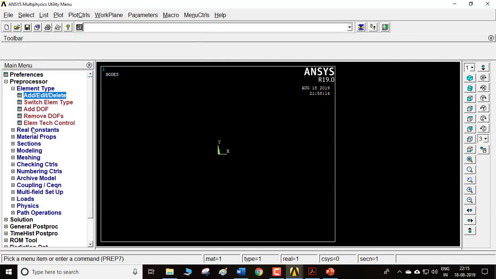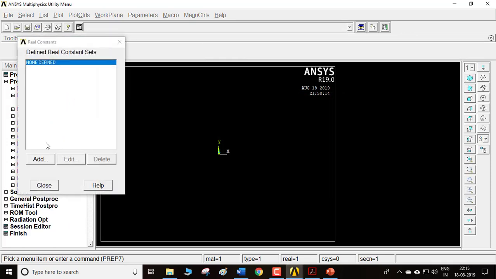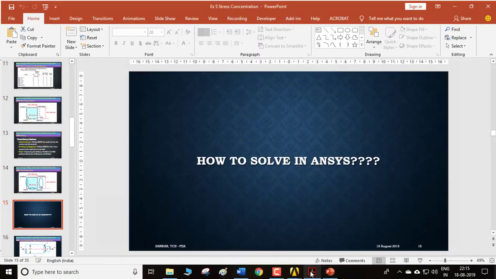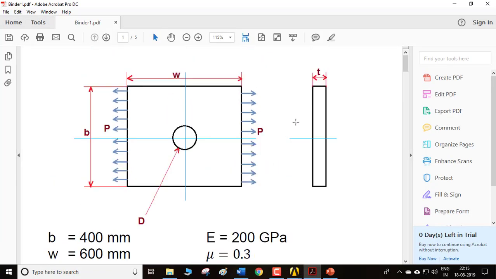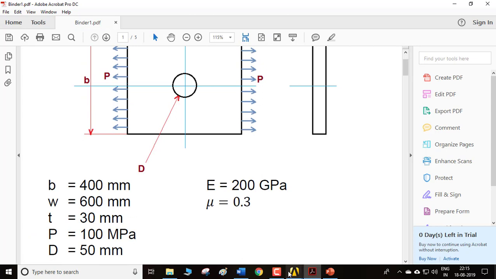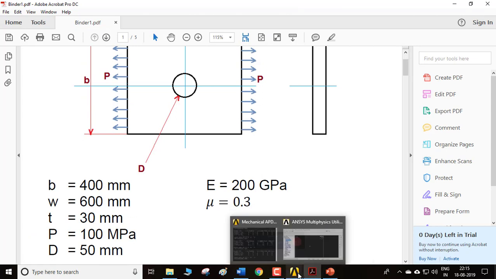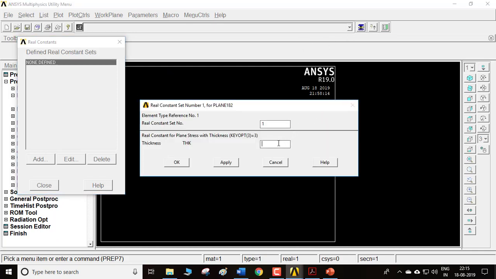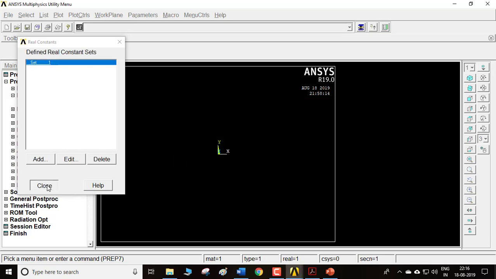Now I'll go to a concept called real constant. I'll click on add, and I'll click on OK. So here you can find the thickness that is being asked for, right? The thickness of my problem, actually this is my problem, and I have a thickness T of 30 mm. So I'm going to give my thickness here. I can click here, and the thickness is 30 mm, I'm going to keep the length unit mm, and click on OK, and I'll click on close.